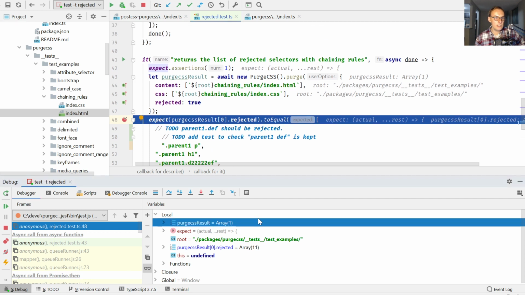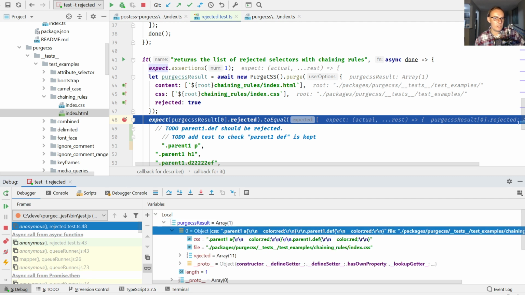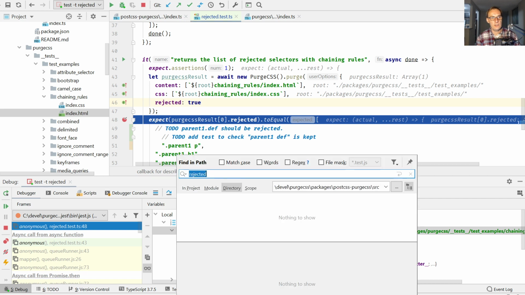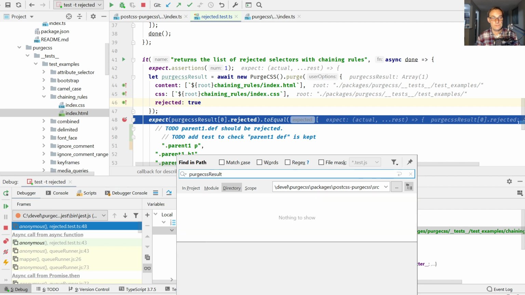Okay, so PurgeCSS result is an array. What's the point of using TypeScript then? Seriously. Okay, so you have potentially multiple results then? PurgeCSS, oh, that's a bit scary. Does that literally mean I can have multiple results? PurgeCSS, what? Why can't I find that?